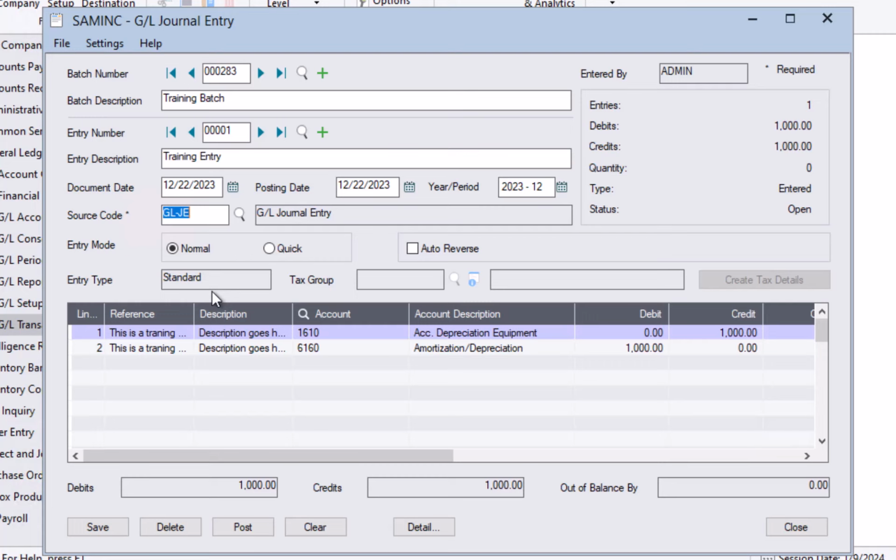To the right, we see some statistics about the entry. We see who entered it. Please note, this is the person, the user ID, who entered the entry, not the batch. We see the number of entries in the batch, the total debits, and the total credits for the batch. If quantity is enabled in your system, you will see the quantity field and the total numbers entered in the quantity fields. There is the batch type and the status of the batch.